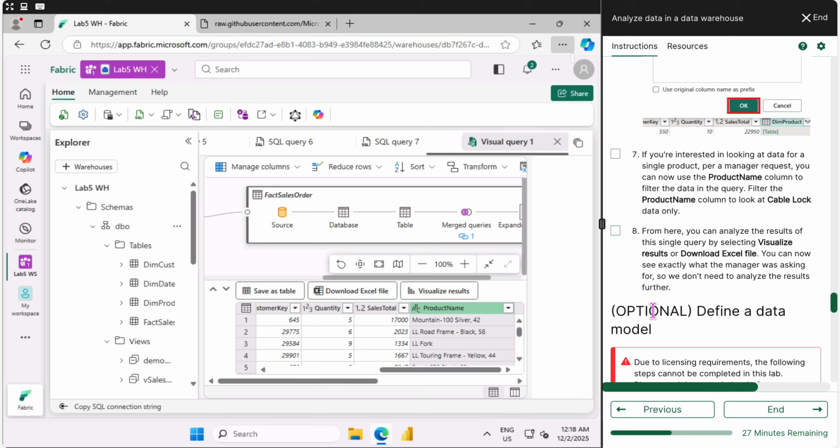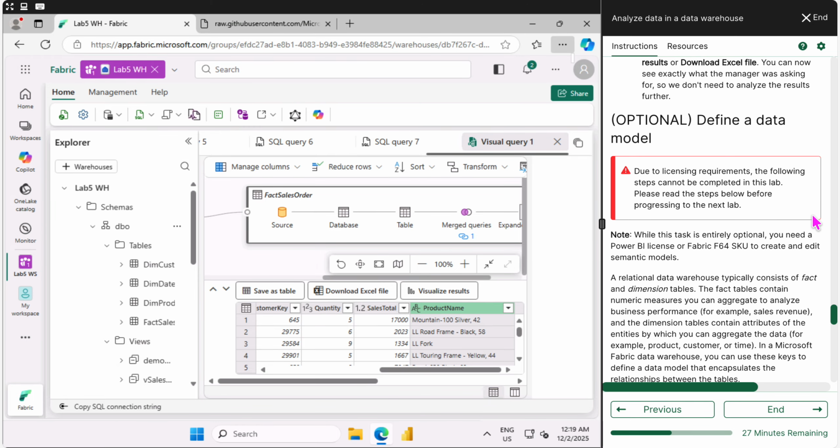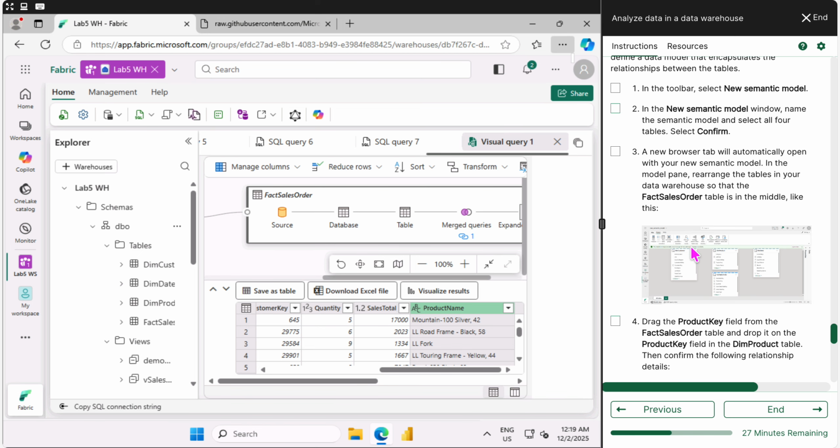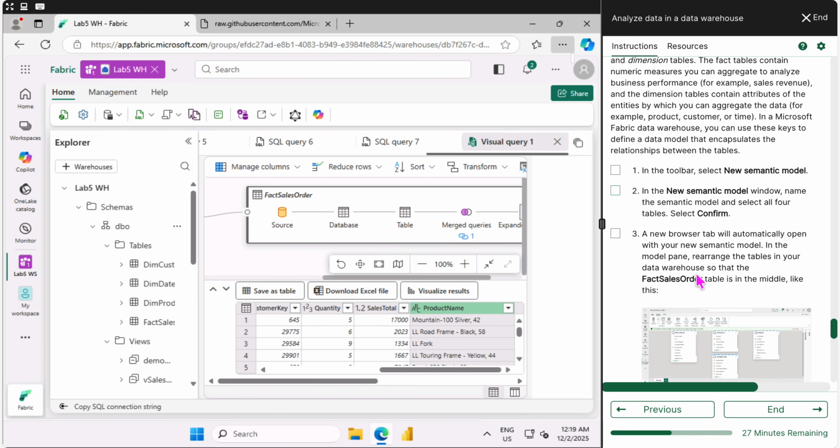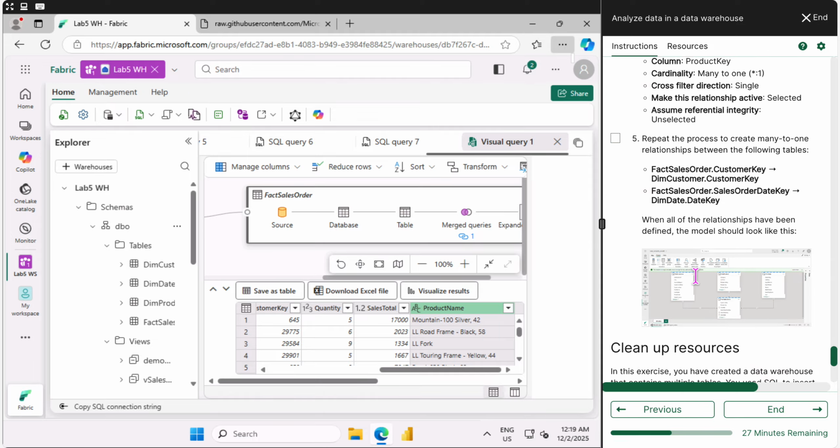Now we have the product name. If you are interested in looking at the data for a single product, you can use the product name column to filter the data in the query. From here you can analyze the results of the query, visualize the results, or download the Excel file. If you want to define a semantic model, you can create one as well, but this is completely optional. You will create the semantic models in the next lab.